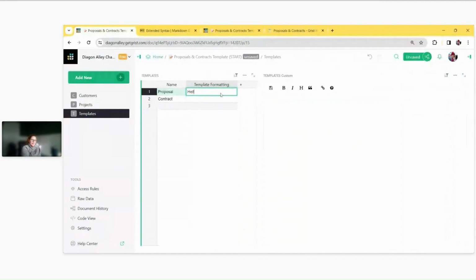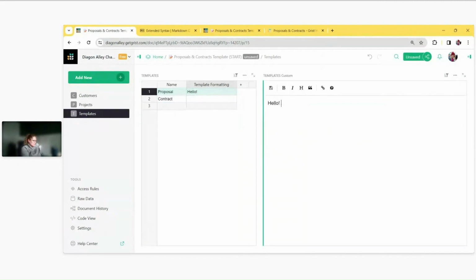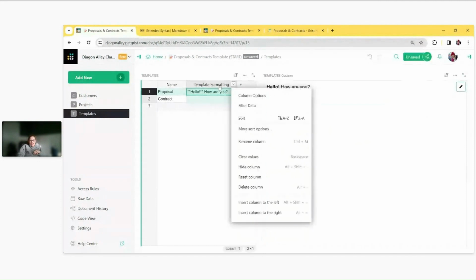So if I type into template formatting, it can read that. Now if I edit directly into this, and save, it writes to that column. I would recommend only editing in your custom widget. So you can just hide this column from view.